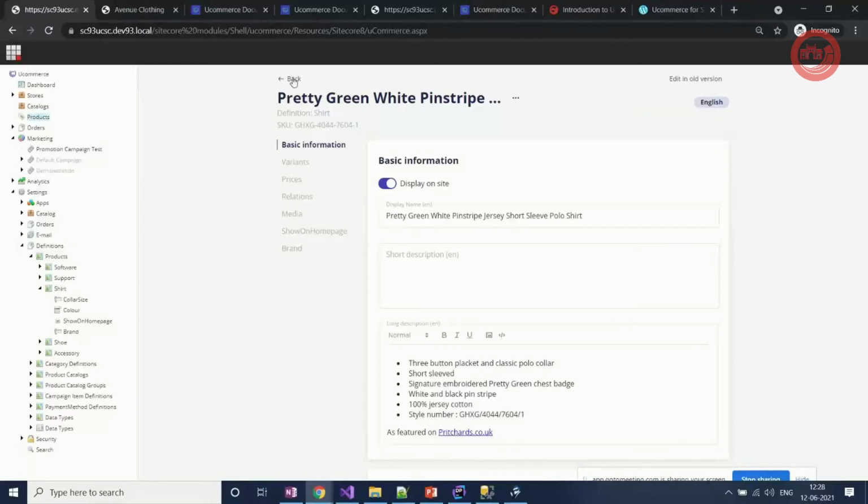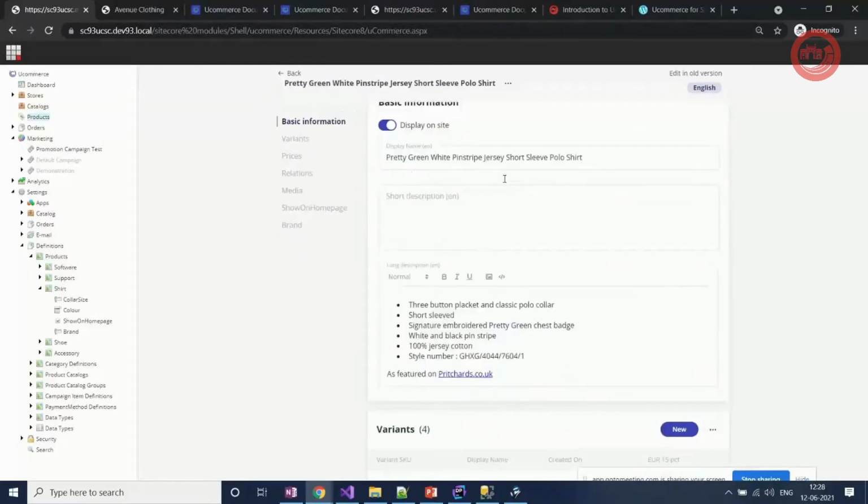So if you go to this particular product, which you can find under products, since this is of type shirt, it will have all this basic information. The basic information comes from out-of-the-box Ucommerce, and we don't have to create any fields or anything of that sort. These are just the standard fields that we have.